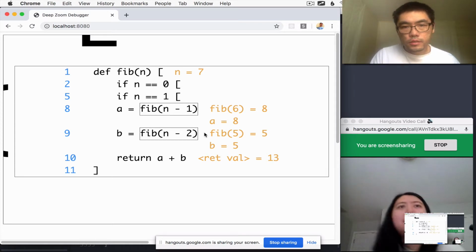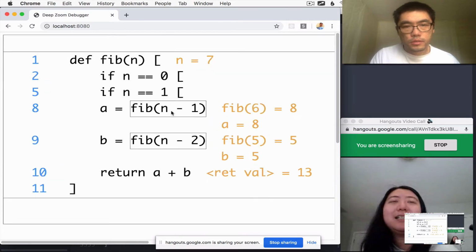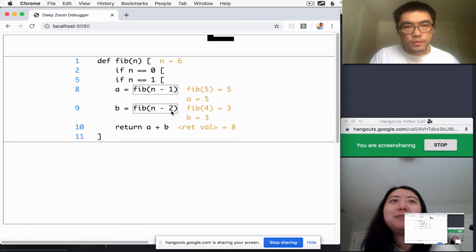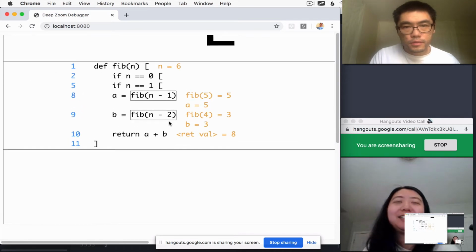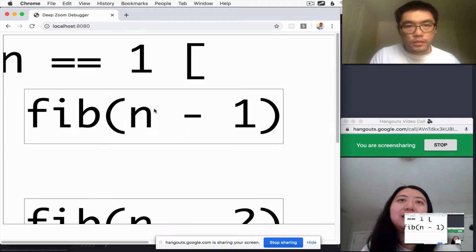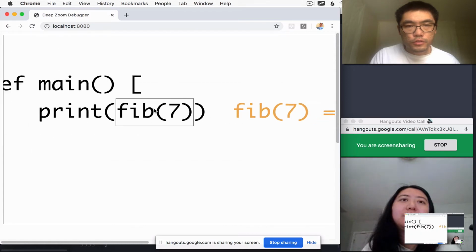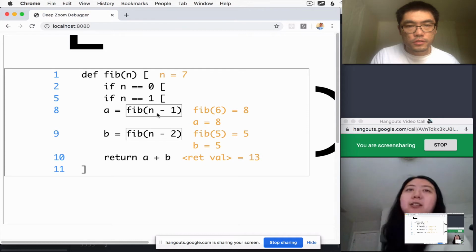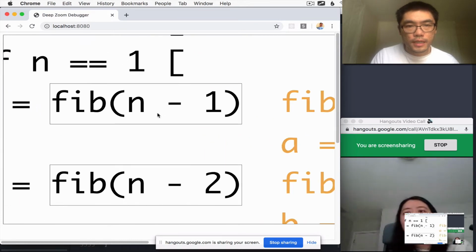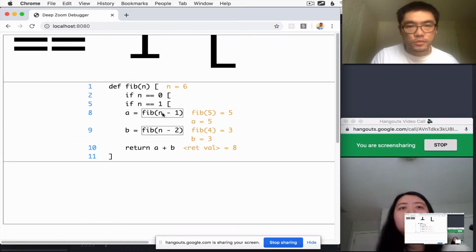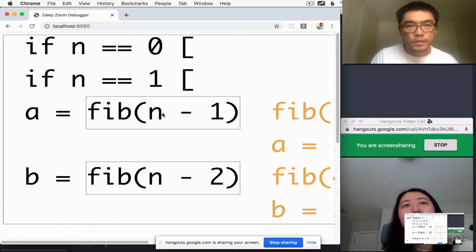Oh, okay. So this is like frame based, right? As long as you have a new frame, you see everything inside of it. Yeah. You can think of this as zooming into a frame of a call stack. Okay. And yeah, zooming. You can keep zooming.